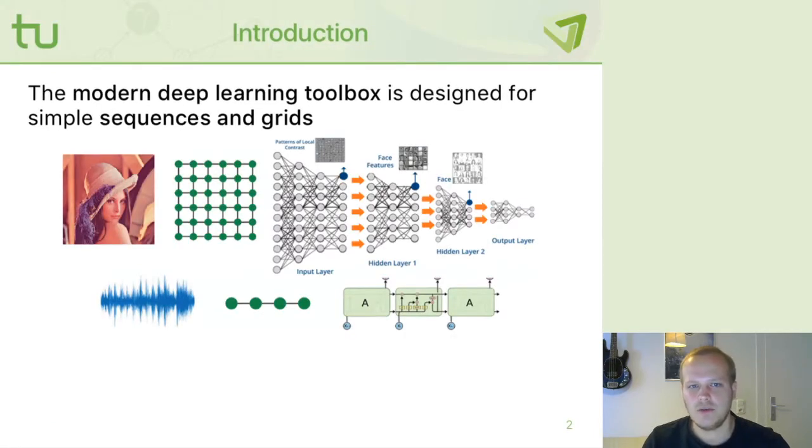Okay, so to start my talk, let's look at the current state of the modern deep learning toolbox. And with a closer look, we will see that this is heavily designed for operating on images and sequences, such as audio signals and text. So, for example, images are represented as a grid and can be inputted into a convolutional neural network for tasks such as image classification. On the other hand, sequences can hold information about text or audio, and those can be inputted into an LSTM or transformer network.